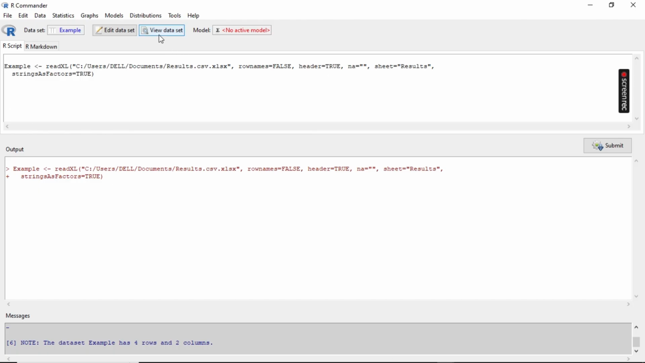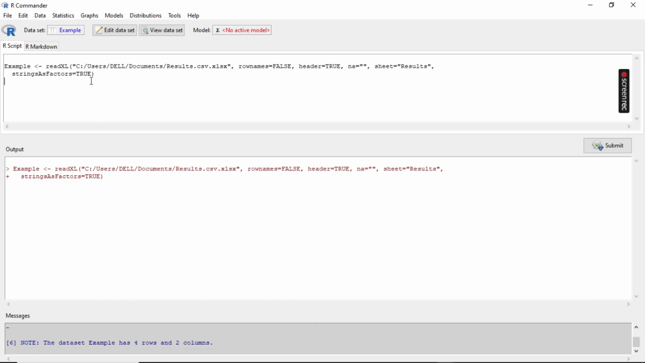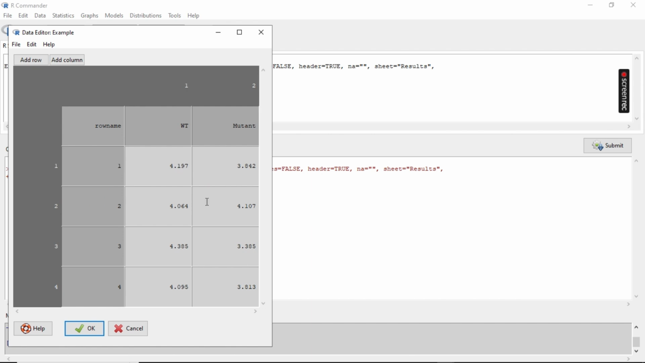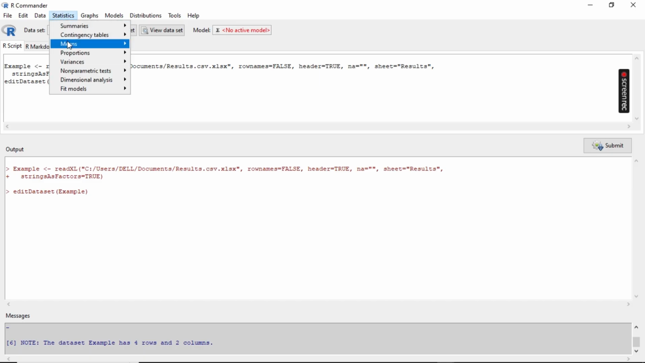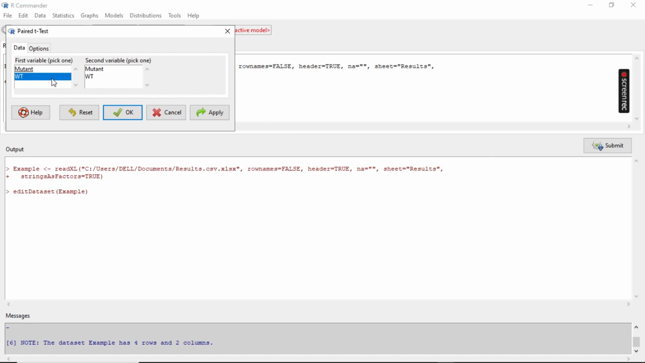So I can go see data here. This is okay, everything's fine. So we can move on to Statistics, Means, and I want to do a paired t-test to compare the means of my wild type and my mutant. Then the wild type will be my first variable and the mutant will be the second variable.